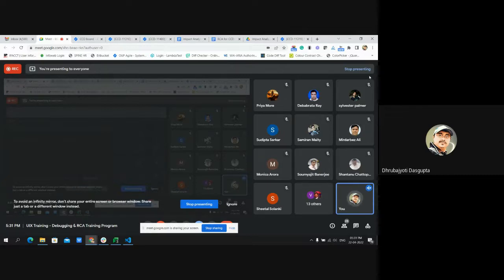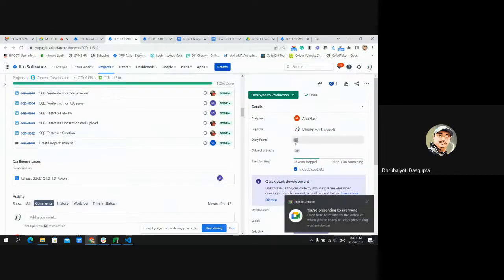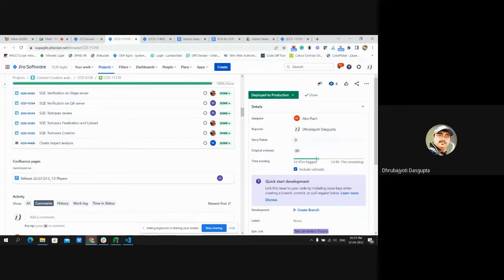Because the reason behind it is that the 5 story points are not all dev work together. Suppose this particular ticket 11310 is a 3 story point ticket. So the 3 story points are segregated like 2 plus 1. That means 2 dev days and 1 QA day. As you all know, these story points follow the Fibonacci method.